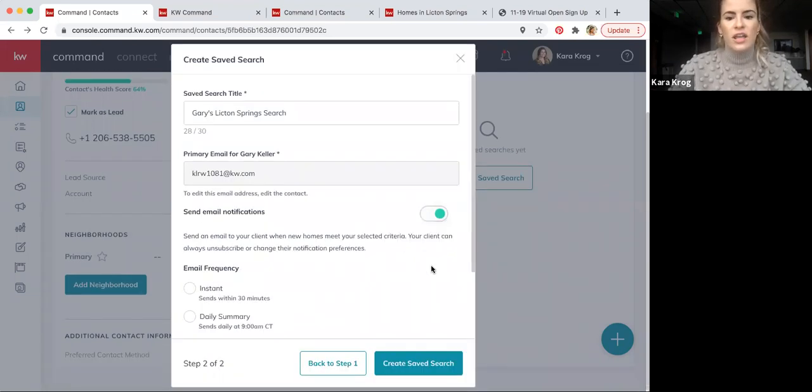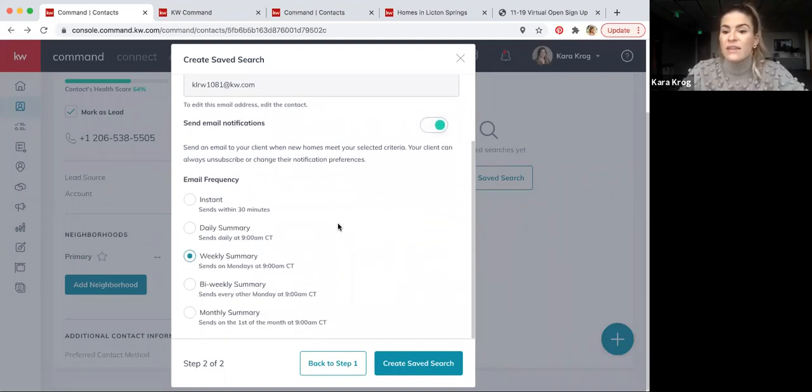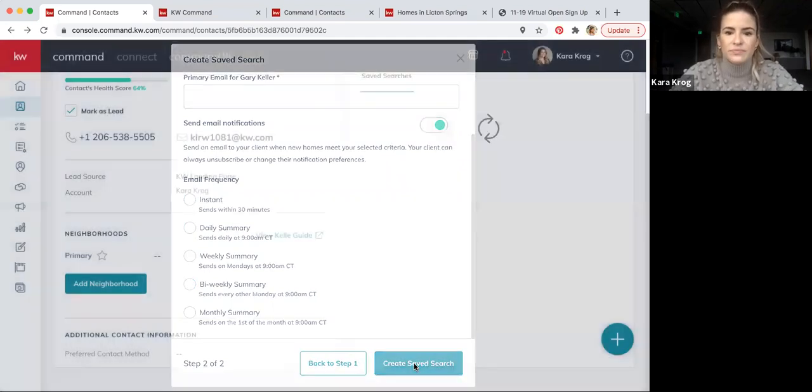Then we want to make sure that Gary gets notified whenever there are listings that fit that criteria. If you know Gary's really interested in buying something soon, having him on instant notifications is a really good idea. Even daily notifications can be great. You don't want to overwhelm someone who's just casually looking, because the last thing you want is for them to click unsubscribe. So if I don't know a lot about where Gary's at in the process, weekly or bi-weekly could be good for now. Let's say every other week we'll send him some new houses to look at, and then we'll create that saved search.